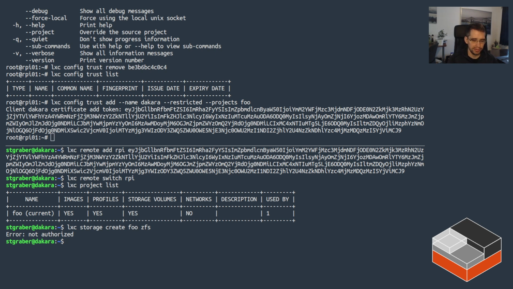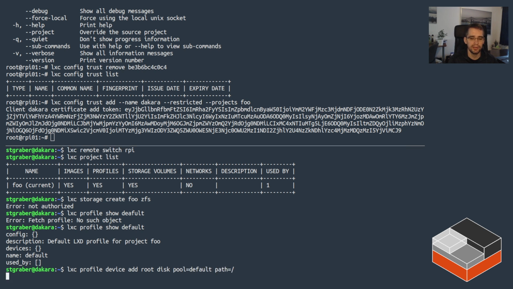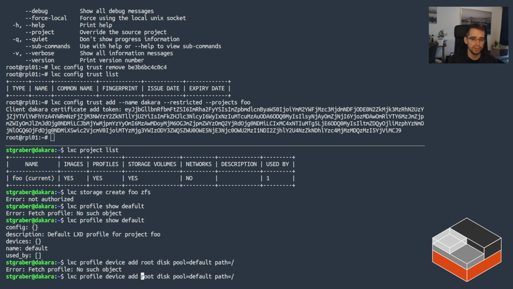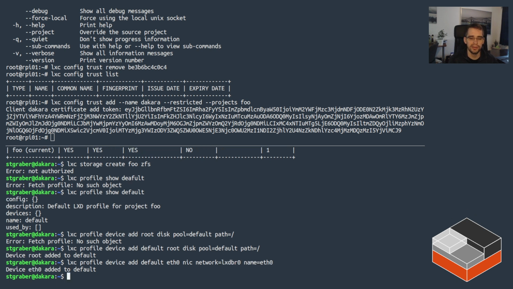Now, let's just effectively initialize that project, because an empty project doesn't come with anything useful in the default profile. Whoops. So I'm just gonna be adding profile device, and I'm adding a root device. So it's a disk. The pool is default, the path is slash. So that gets me a root device. Then I'm adding myself a network card as well onto the lxdbr0 network, and the interface is eth0 inside the instance.